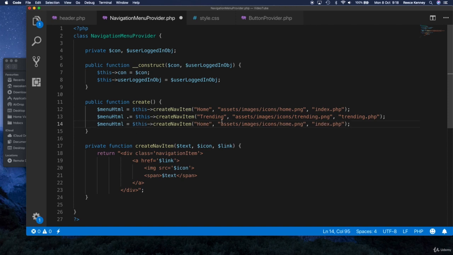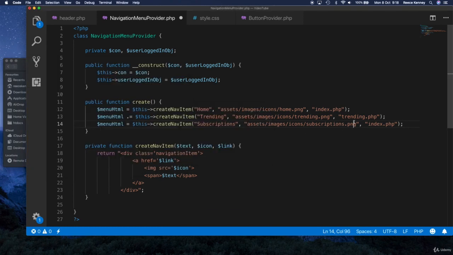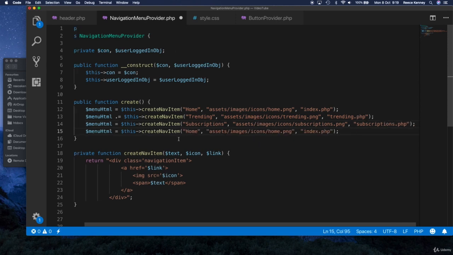I'm pasting that link again underneath, and we'll create another item now. This will be the subscriptions. That'll be the text of the link, and then the icon is going to be subscriptions. Oops, so make sure you spell it right. Subscriptions, and I'll show you what that icon is. It's this one here. So it's like a little stack of drawers. And then the path is going to be subscriptions.